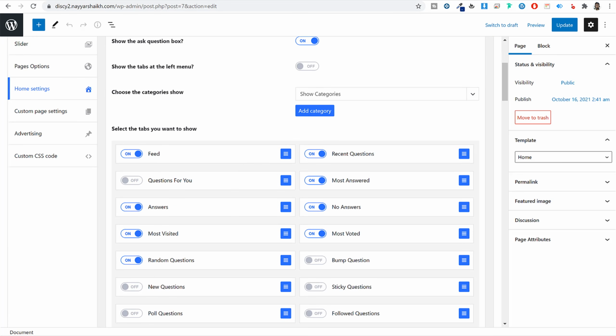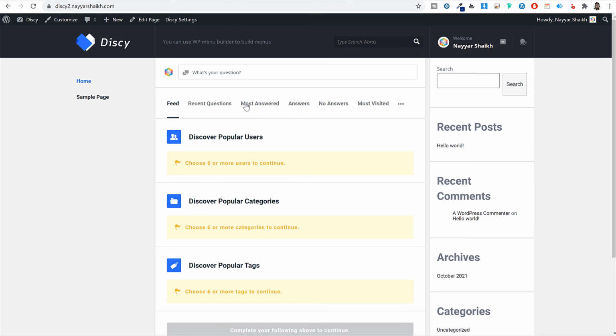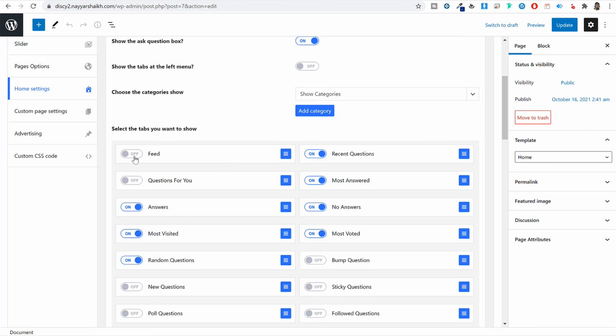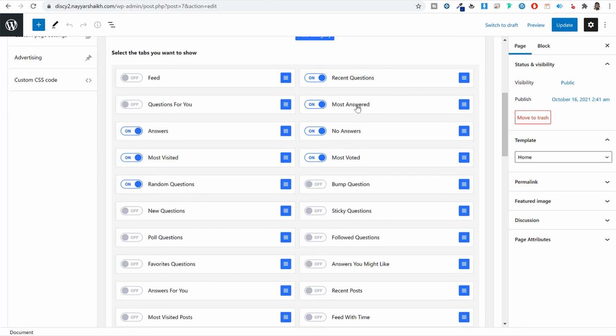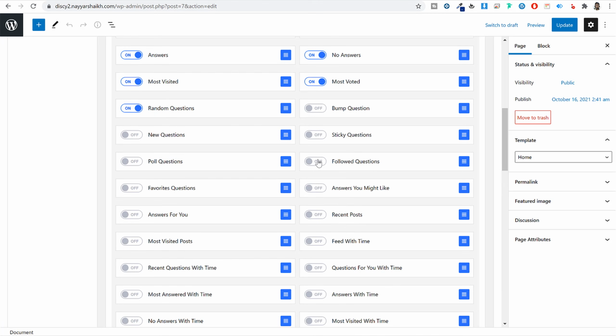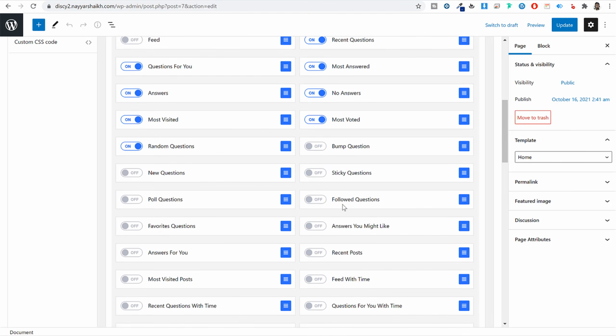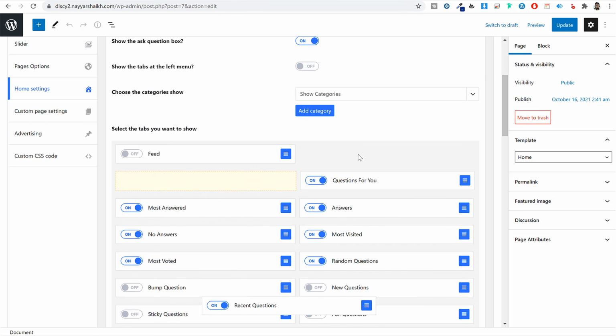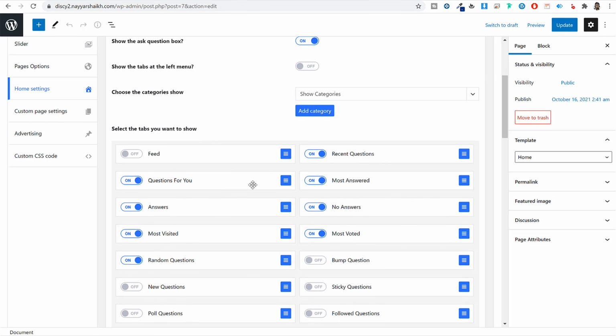Okay. And I don't want this feed tab over here. So if you see over here, we have feed, we have recent questions, most answered, no answers. I don't want feed. I want recent questions, questions for you. So this website will automatically work out what questions this visitor is interested in, and it will show those questions to this user. Most answered, most voted, all these options. Okay. So if you want to show a few more options, you can tick mark them. You can also realign them if you want, bring them wherever you want.